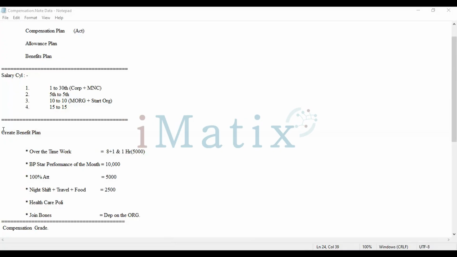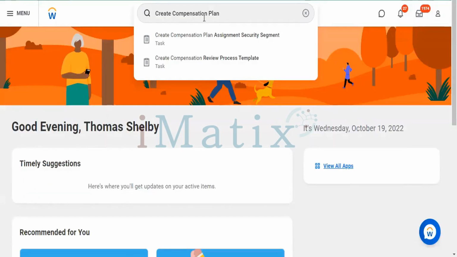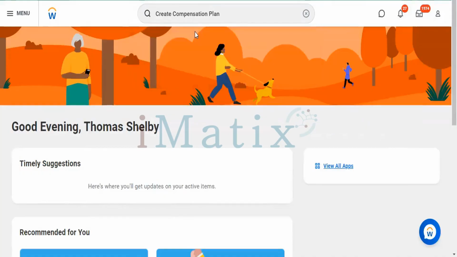Let's create a compensation plan today. To create a compensation plan, we need to go to the software. Just a second, let me log into the software. Go to the search bar and enter compensation plan. We will get the create compensation plan option. Tap on this task.